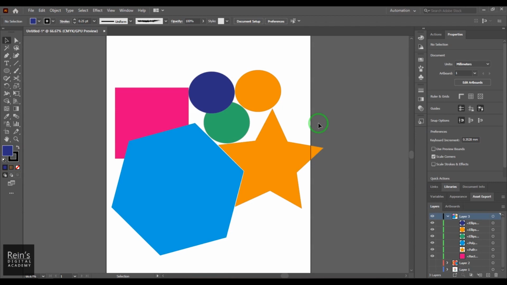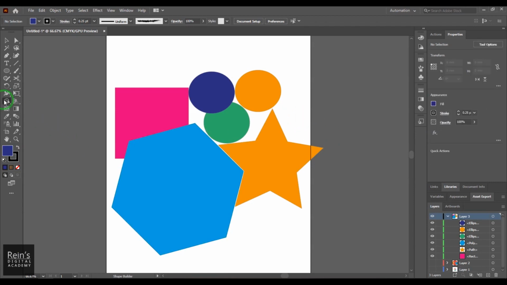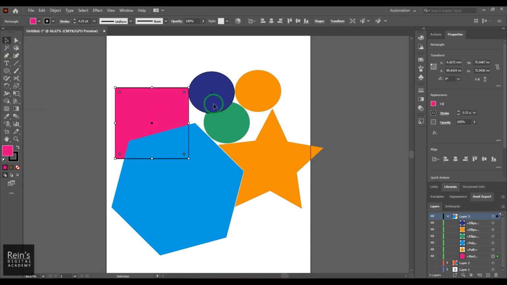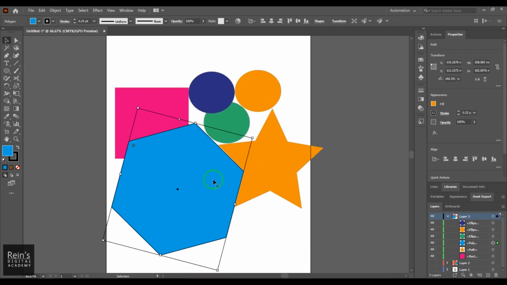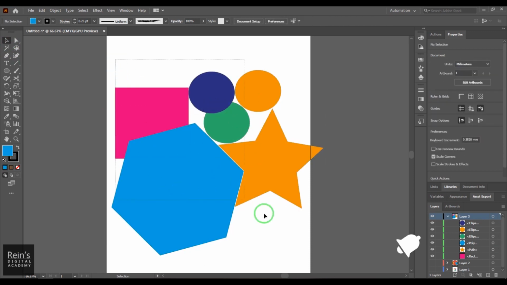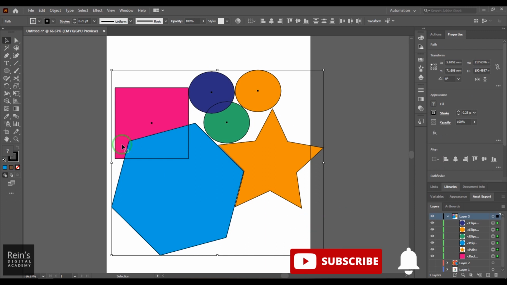In this video, we'll have a look at this tool called Shape Builder. You can use a keyboard shortcut of Shift M here. Right now I've got different primitive shapes created in different colors. I'm selecting these shapes and using this Shape Builder tool.